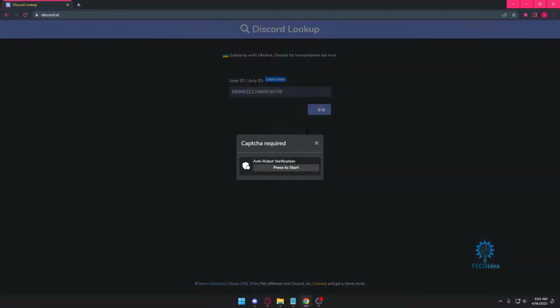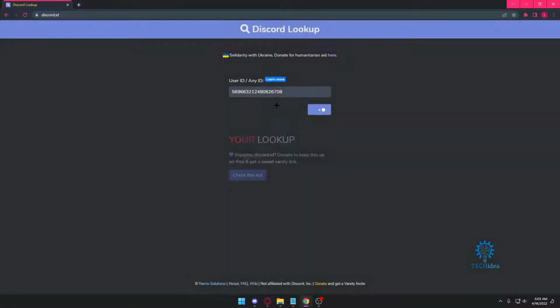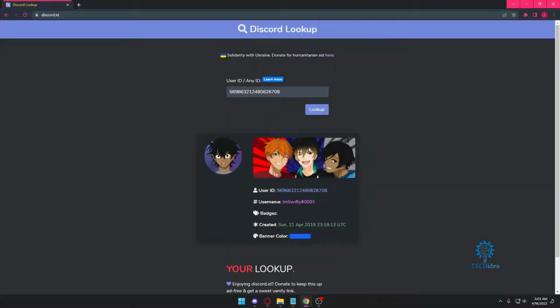press lookup. And then it's going to do that little challenge to check that you're not a bot, and then we find out that this is the username. It was created on Sunday, 21st April 2019, and that's the banner color. And we just found out all the information regarding this account, when it was created, banner color, and everything. So don't use this to spy on people, obviously, but if you want to know how old a Discord account is, it's as simple as this.